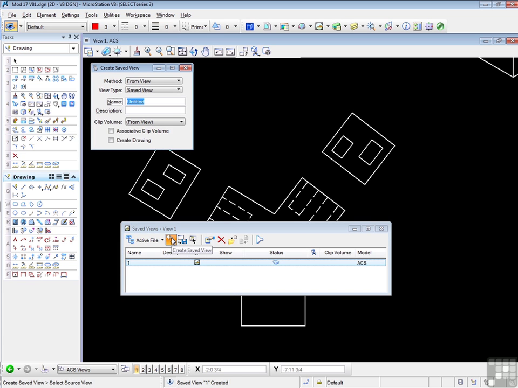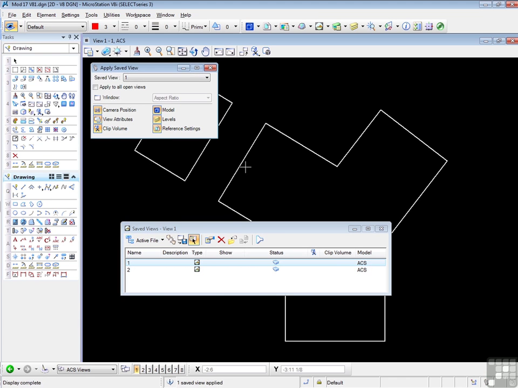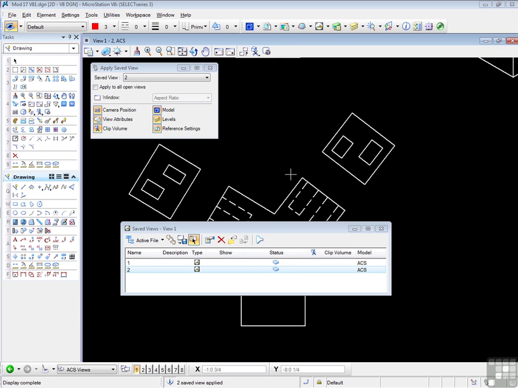We'll call it 2 and data point in the view. There are my two views, this one and this one. To recall view 1, I will double click, apply it to that view. Double click 2, apply it to the view. Now let's assign these two views to function keys.